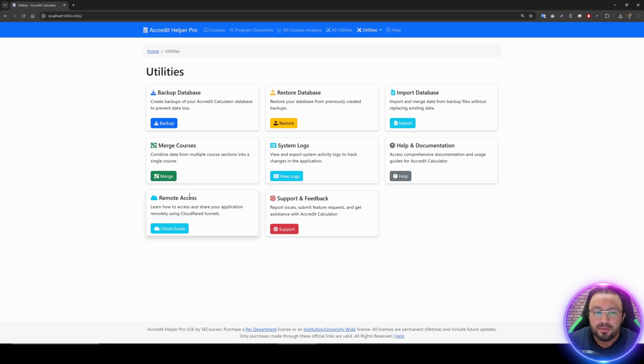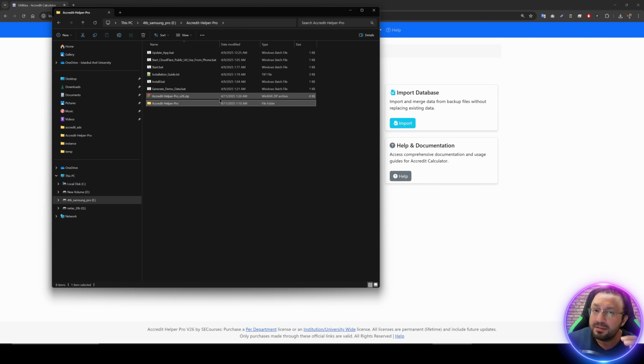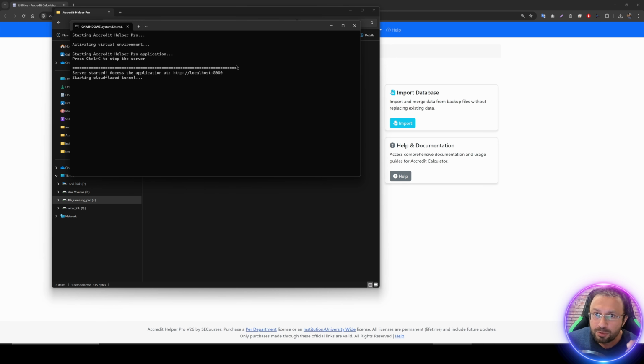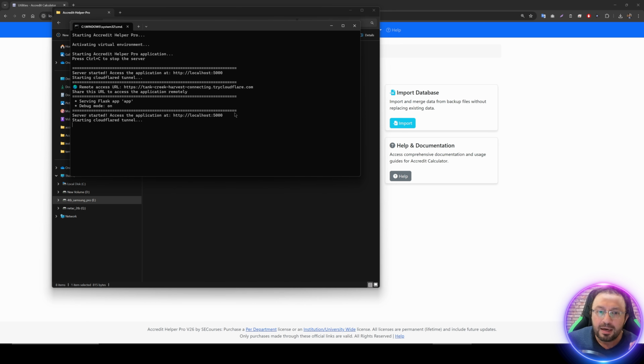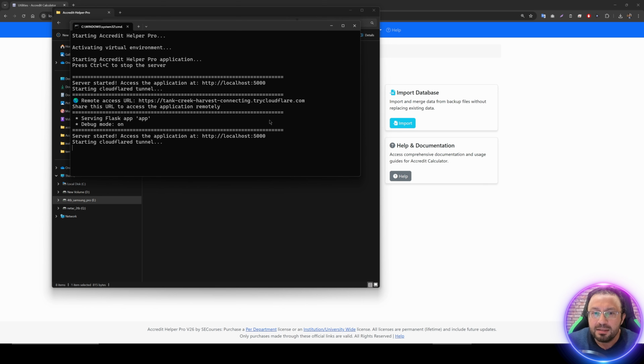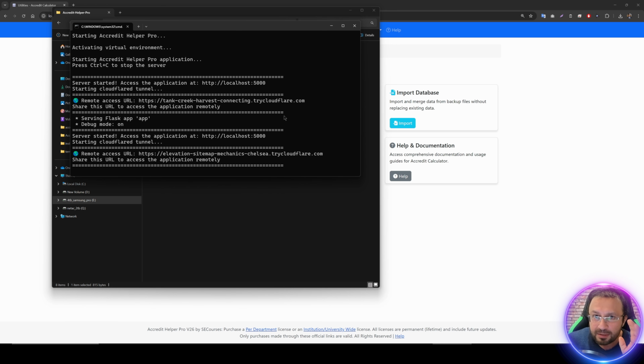Moreover, we have a remote access feature. What this means is that you can run this application with a public link and access it from your phone or from another computer. The application will still run on your computer, but you will get a public URL that you can open from your work computer, from your phone, from your tablet. The application has been designed with mobile interface support.